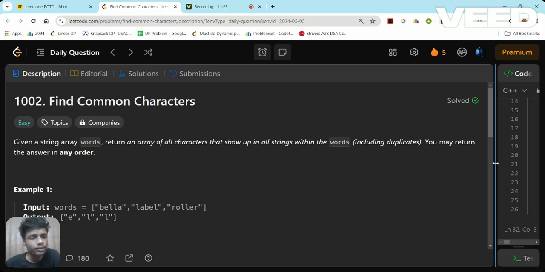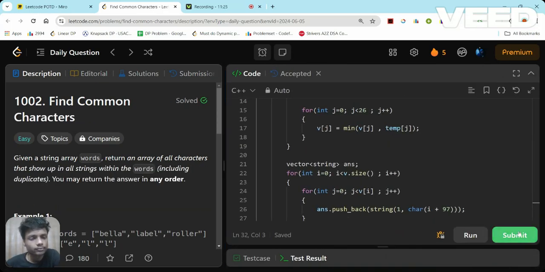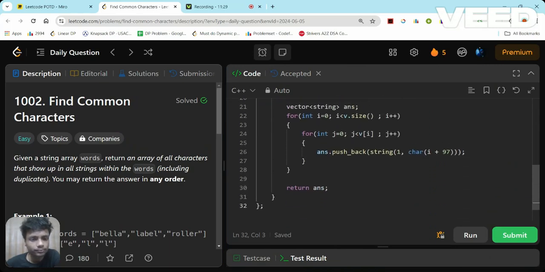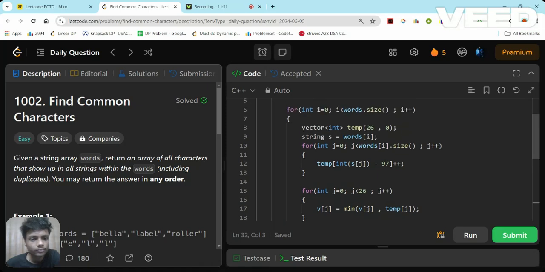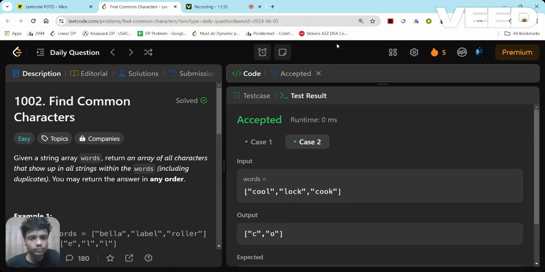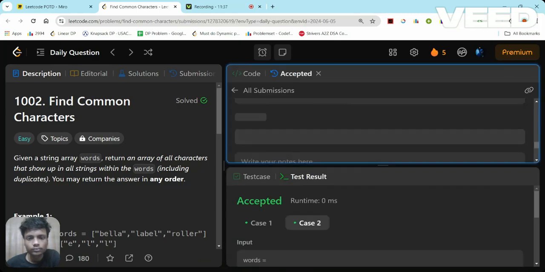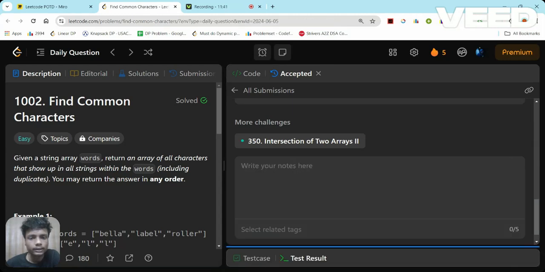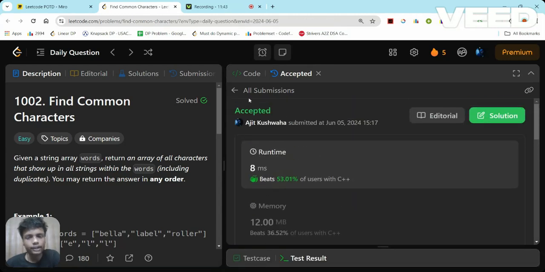So let's try to submit this problem. I have written the same code here. Okay, so let's submit it. Yeah, it got accepted.